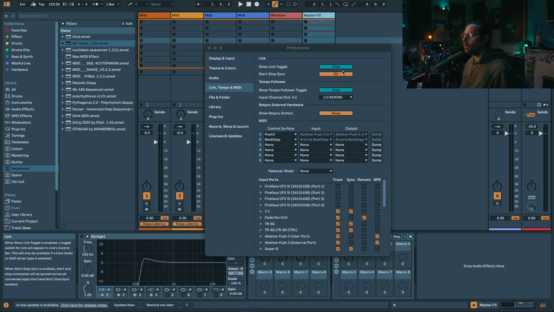I hid the Link toggle because I don't really use any Link device. Usually you have something coming up here in the corner, just to declutter things that you don't really need. Same with the tempo follow. This is something I never use, so I don't show it. And this is something new, a resync button, so I decided to show it.